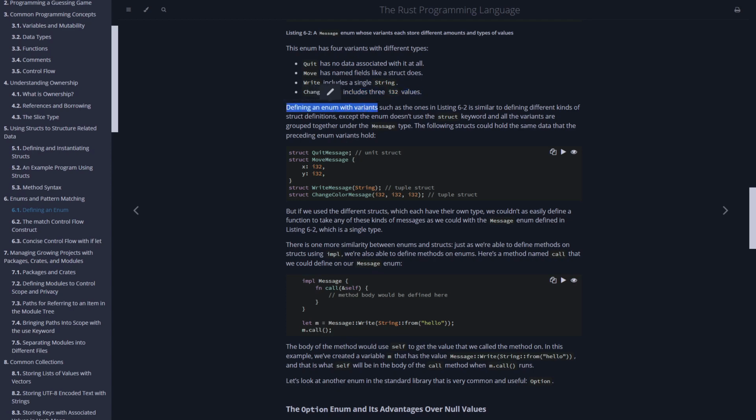Defining an enum with variants such as the ones in listing 6-2 is similar to defining different kinds of struct definitions, except the enum doesn't use the struct keyword and all the variants are grouped together under the Message type. The following structures could hold the same data that the preceding enum variants hold.